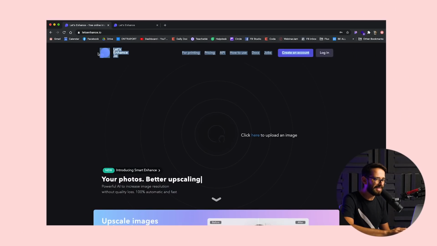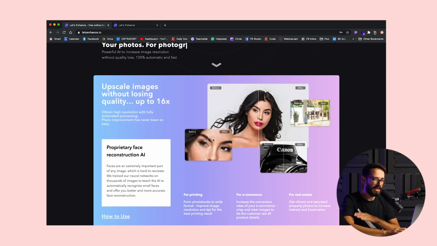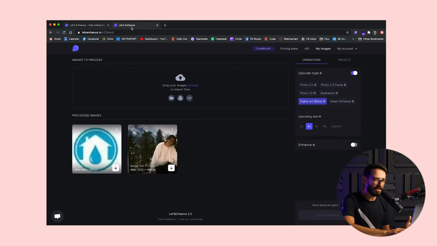So check out this new tool. It's called Let's Enhance IO. And basically, they've created some AI algorithm that you upload a crappy image and it really improves it. I've given it a try. I want to show you how this works. Basically, you're dropping images here and you can choose the algorithm that's going to run, whether it is a photo with faces or maybe illustration or digital arts for logos. I want to show you the end results because it's just mind-blowing.